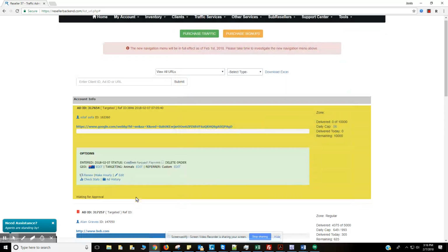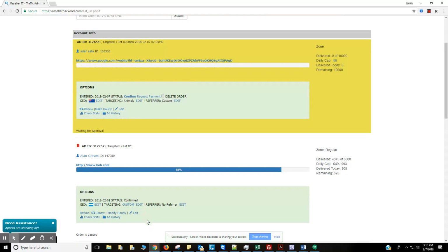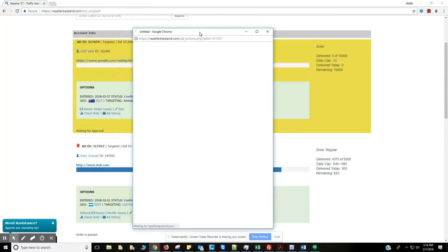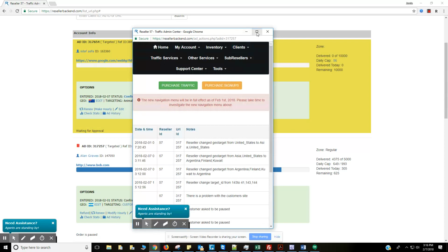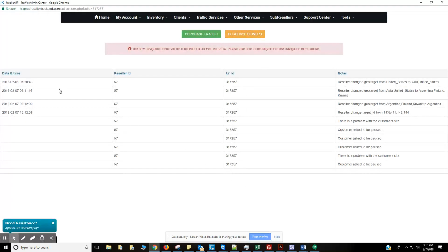And then add history. Add history is a great one if you want to know why something's paused or something was changed. You can always click on add history, and it may take just a second for that page to load, but it will load, and it's going to show you exactly what's going on here. So I'll open that up for you. You can just take a look here. We can see on the 1st of February at 7:20 in the morning, the reseller, which would be you, changed the geo-target from United States to Asia, United States. And then you can see here some of the stuff that we've actually done.